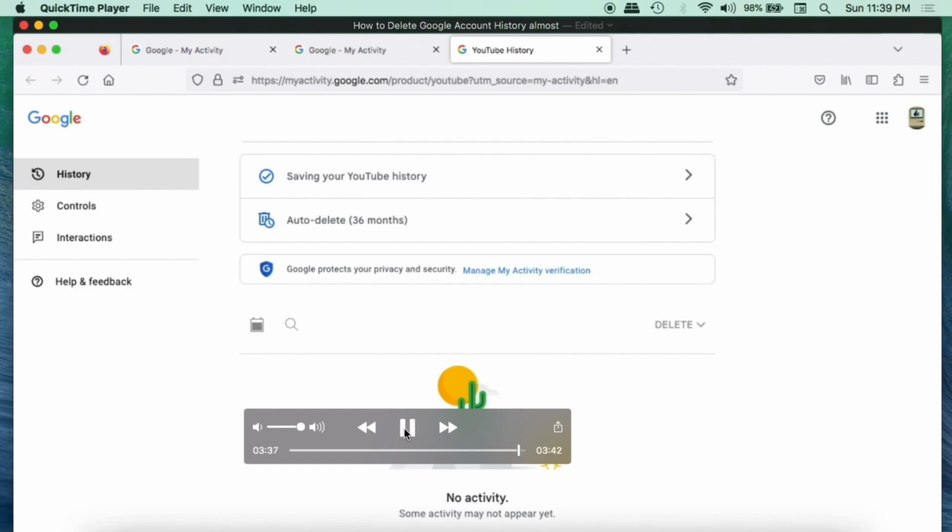Account, and thus will not be able to delete the history from your Google account.